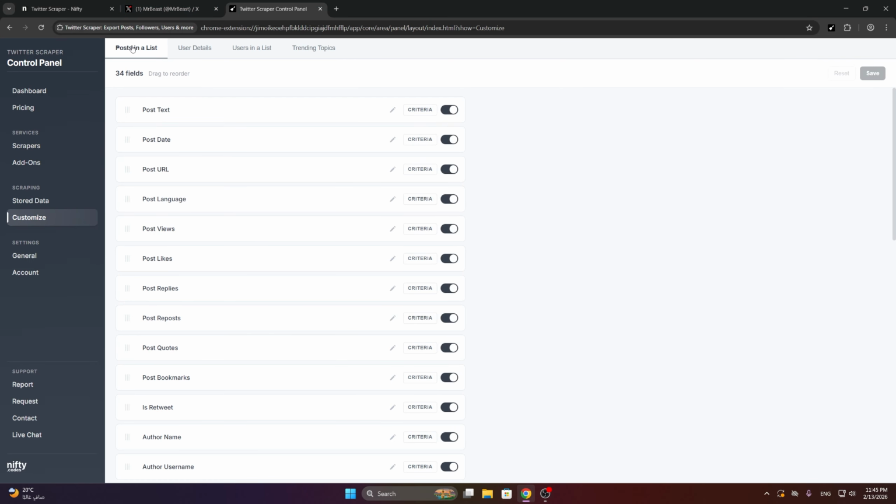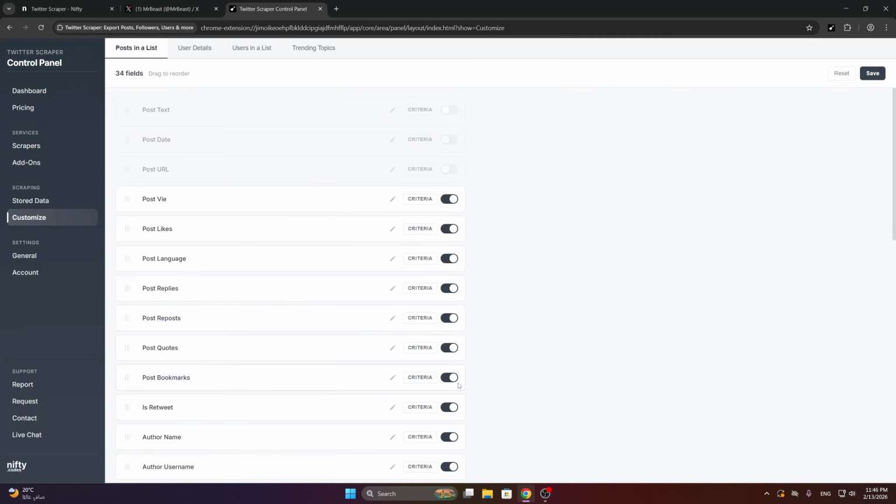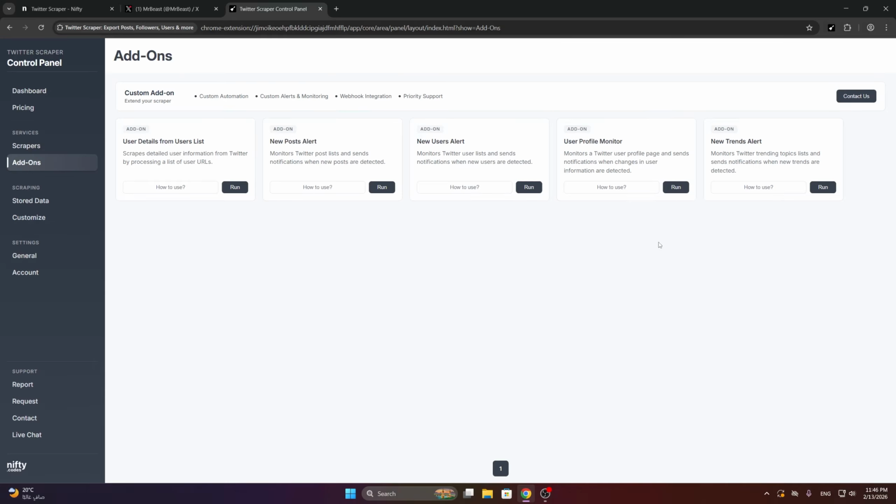Then press on post in the list. In here you can change the data however you want. So for example, you can uncheck some data. You can also change the order of the data. And also change the name. And also add the criteria to only scrape the products you are looking for. Once you're done, press save. You can also find more features in the add-ons section.